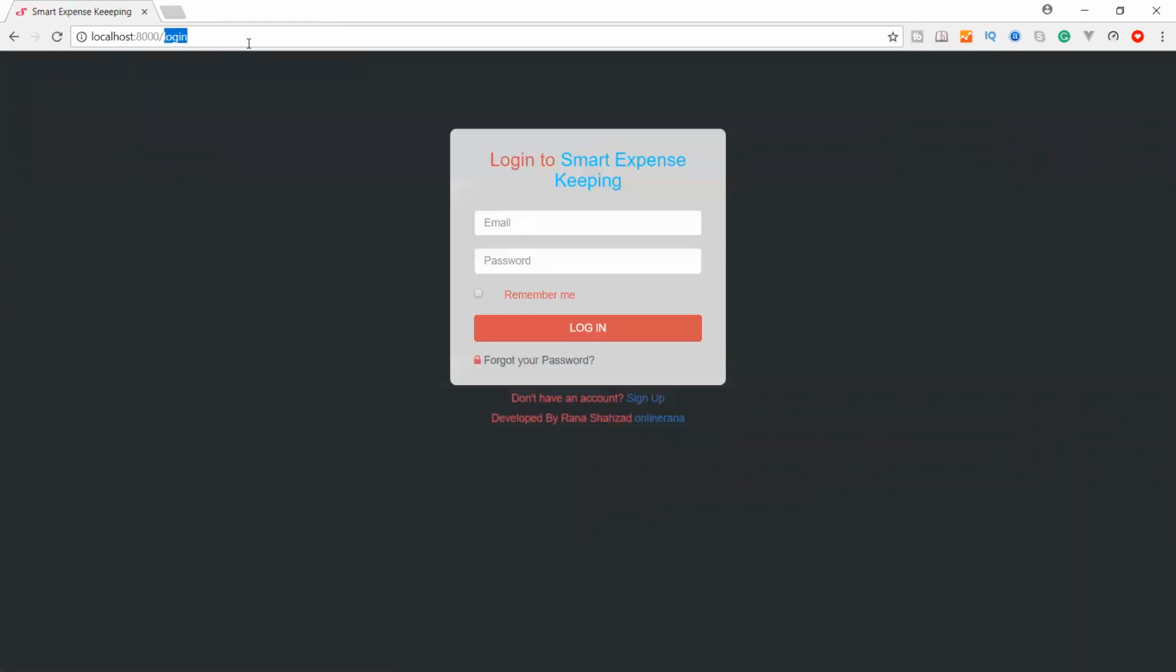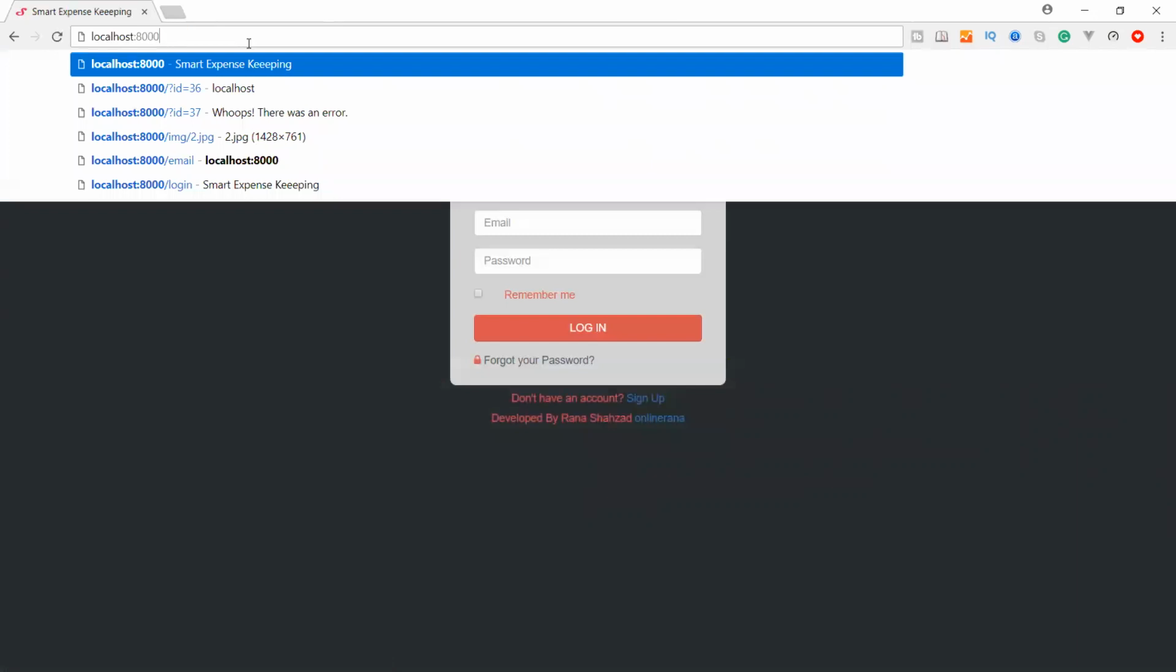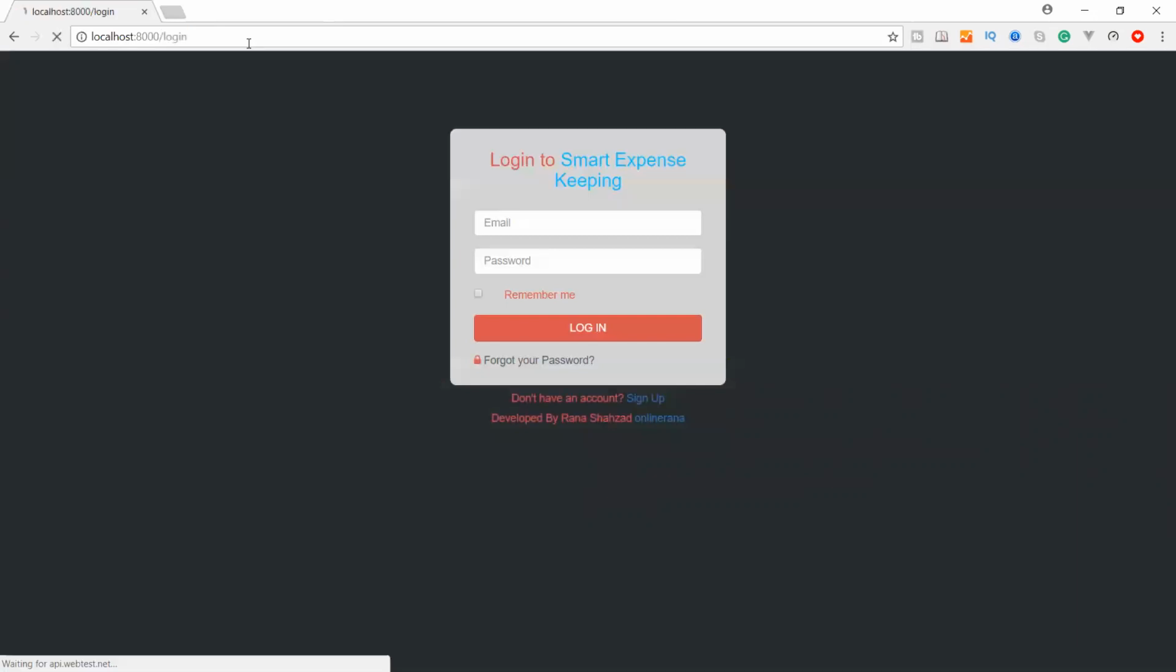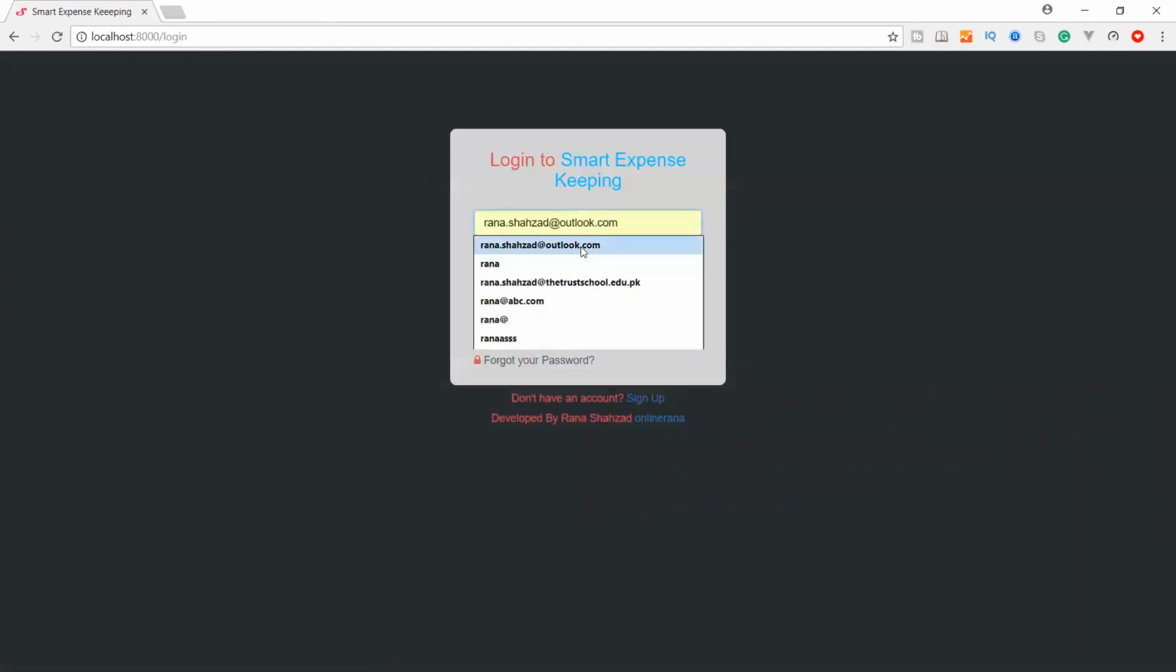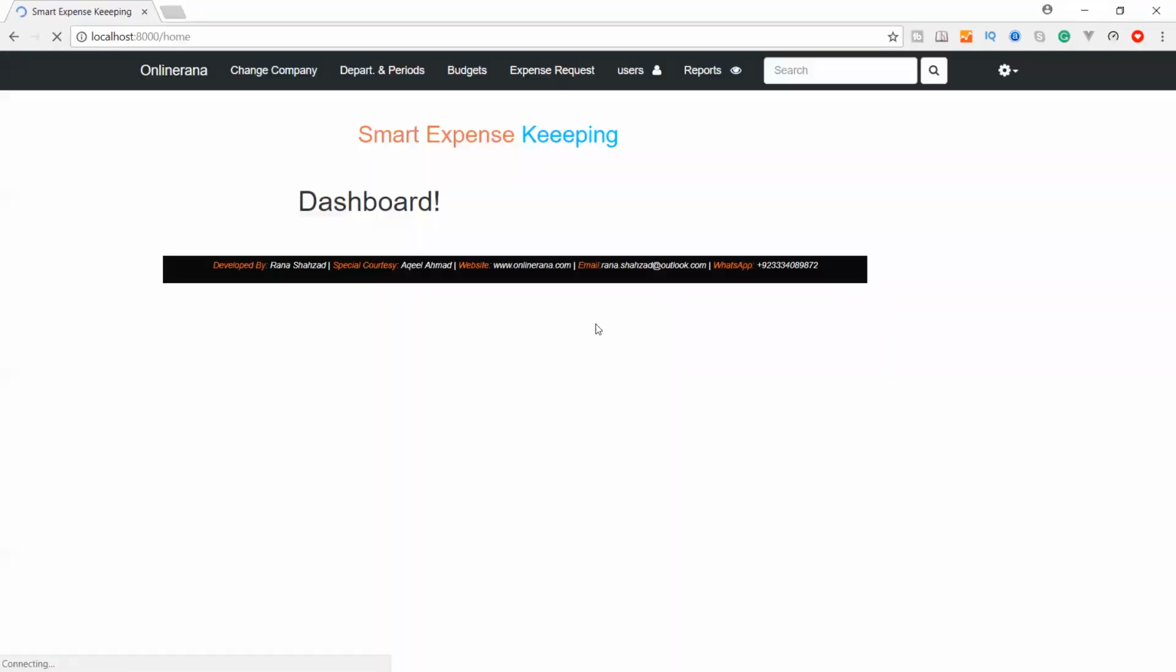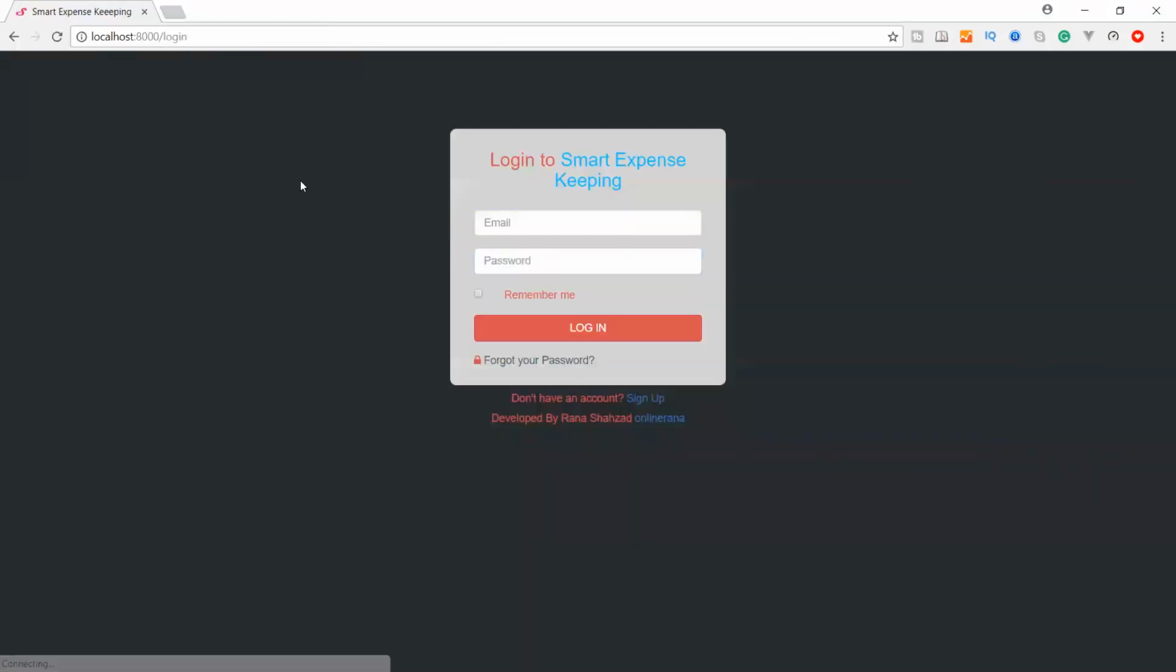When we go to localhost:8000, by default the welcome page will not display, and it will show our login form. When we log in, it will show our home page. So now login, and we are in our home page dashboard, and when we log out, we will redirect to login. So boom, that's great, cool.